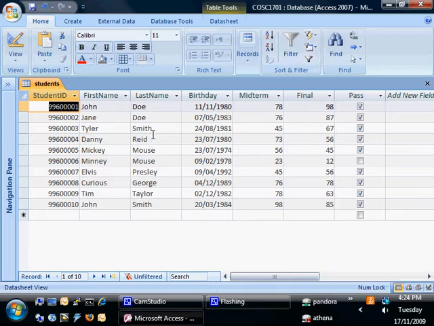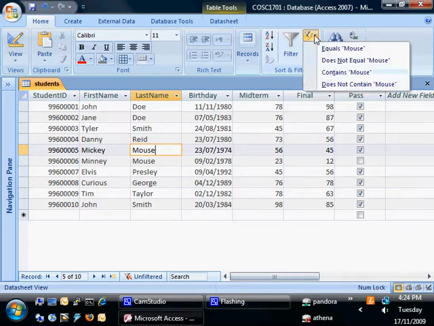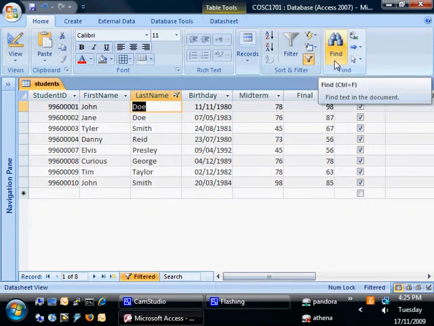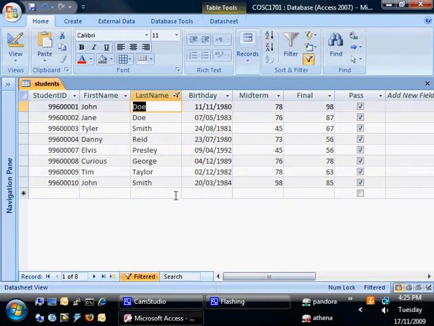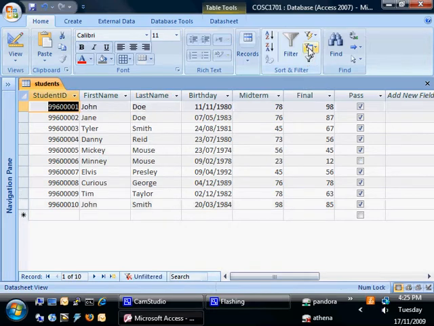Now a couple other options for filtering. If we were to say click on the last name Mouse, and we do this here, filter by selection. So the current selection that you have, which currently I'm highlighting the last name of Mouse, we can say show me everyone with the last name, Does Not Equal Mouse. So let's click on that, and now you've seen that it's taken away the 2 people in the class that have the last name Mouse. So let's remove that filter.